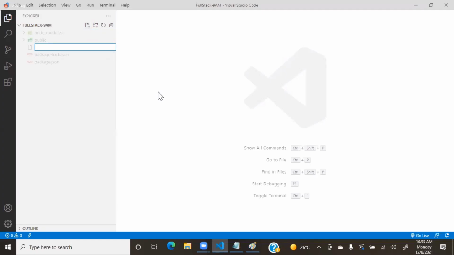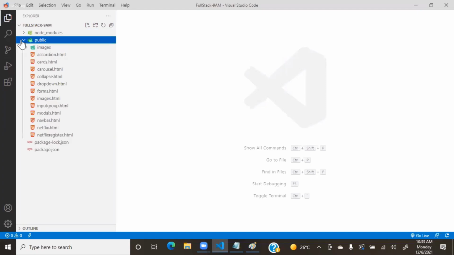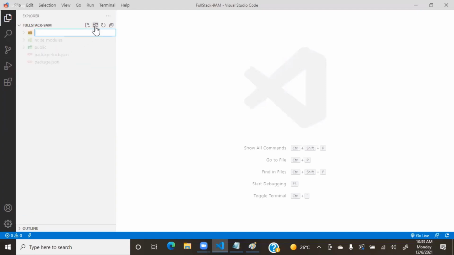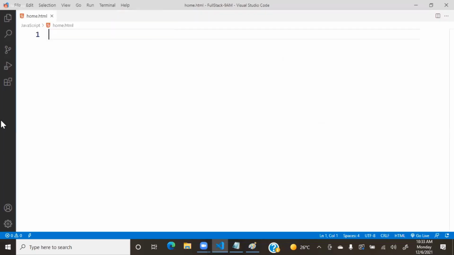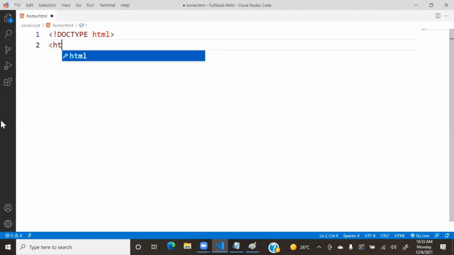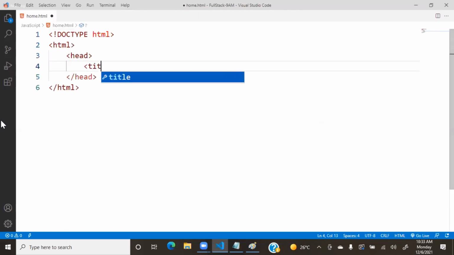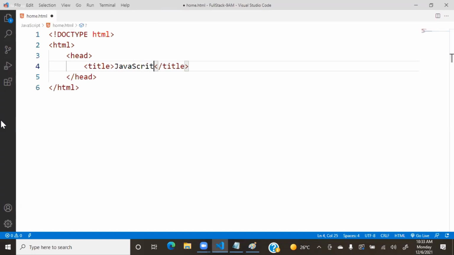And here I will show you. Suppose we add a separate folder for our JavaScript. In that I am giving here some home.html. See, I am writing some presentation doc type HTML, head and title, and some JavaScript inline. So I said inline.